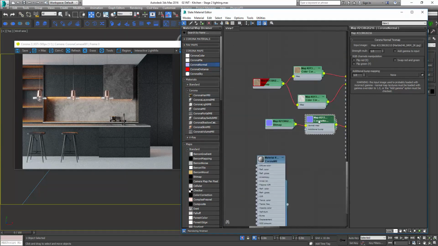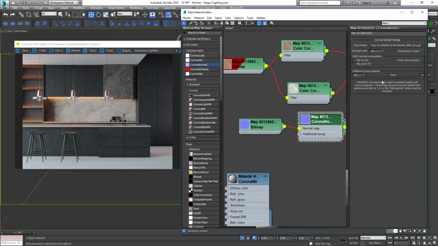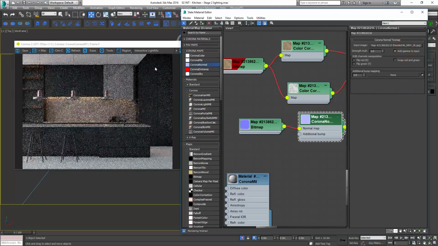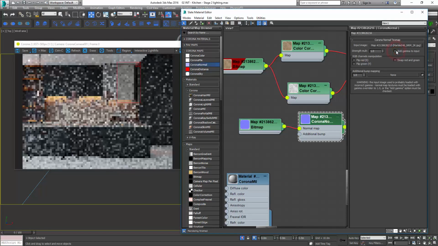Now I noticed that the part of marble material is too dark as well. This is an error created by a normal map. We can fix it by checking Add Gamma to Input in Corona Normal Map.